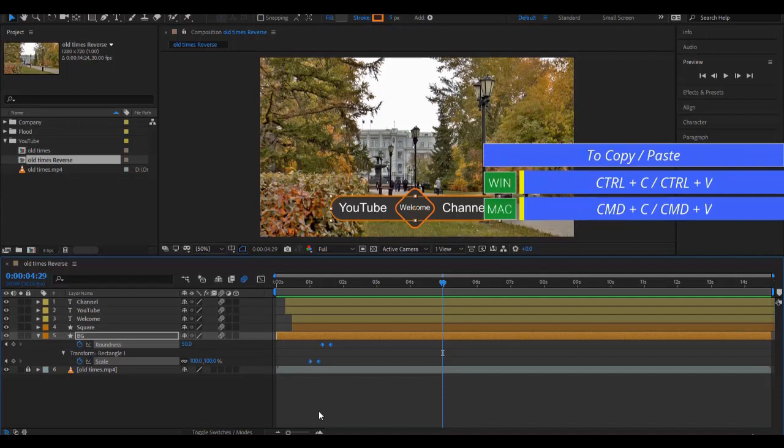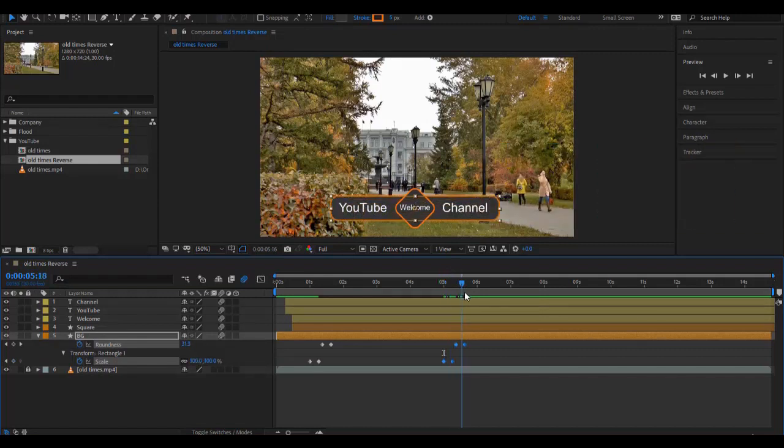Now I press Ctrl C or Command C on the Mac, and then set the time indicator wherever you want to start reversing, let's say at 5 seconds, and you press Ctrl V. But notice what happened here. Nothing has happened. It has been recreated. Actually, we just duplicated the keyframes. Fine? Now we need to reverse them.